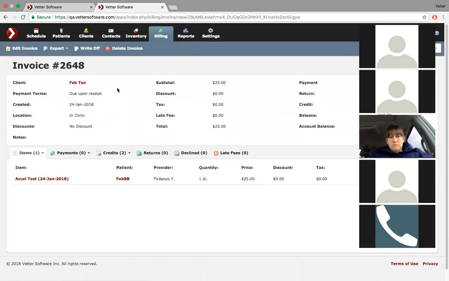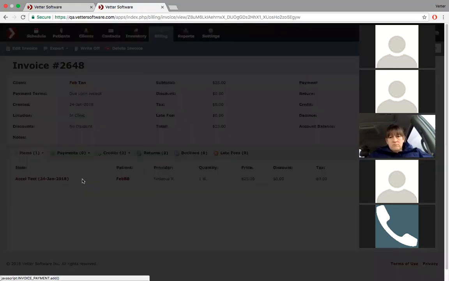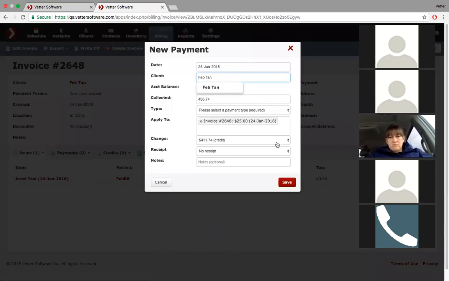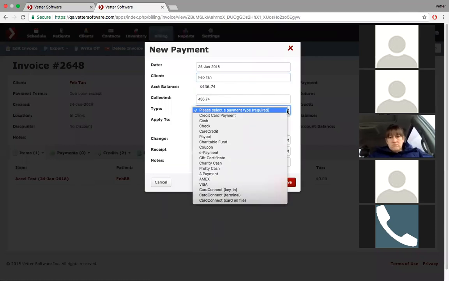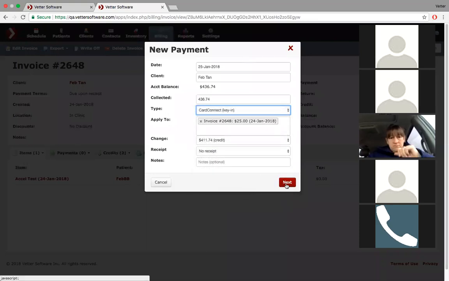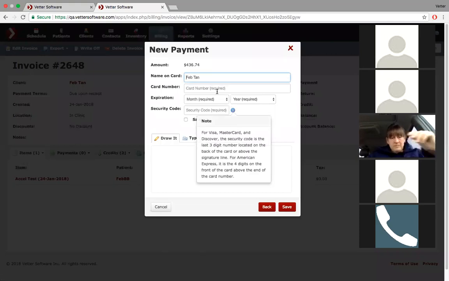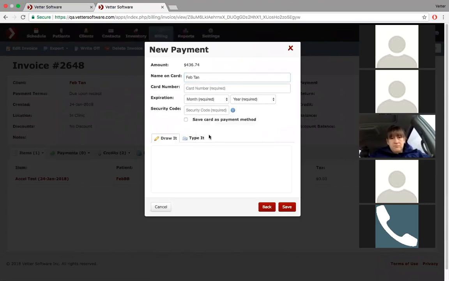Let's say we were doing this for the first time. You come here, you hit payment, new payment, and we're going to select the type here. The first time in, I hit Card Connect key in, and I hit next. And then you're going to ask for your client's card number the first time. Month, year required, and the security code. And then you click Save Card as Payment Method. Now it's stored in the system forever.